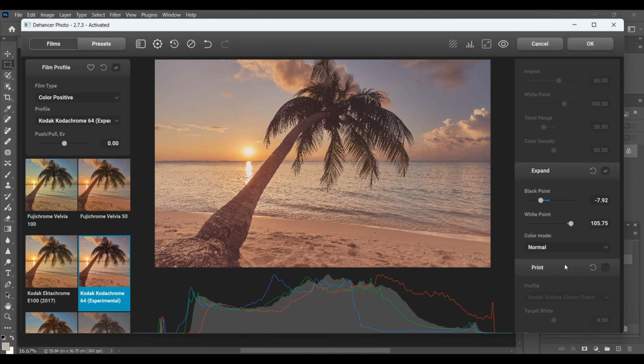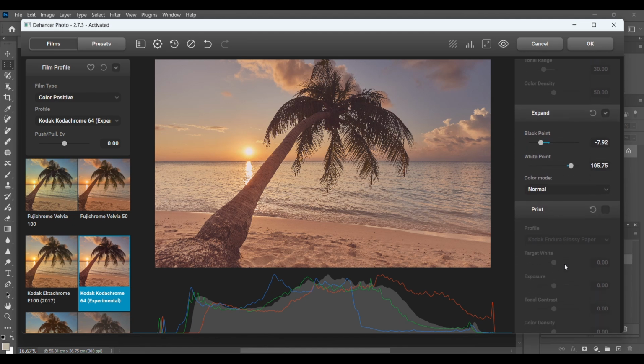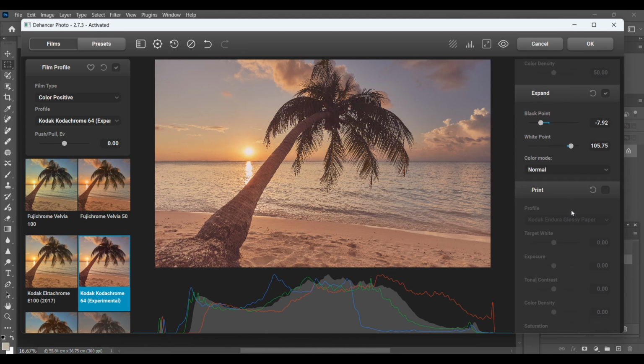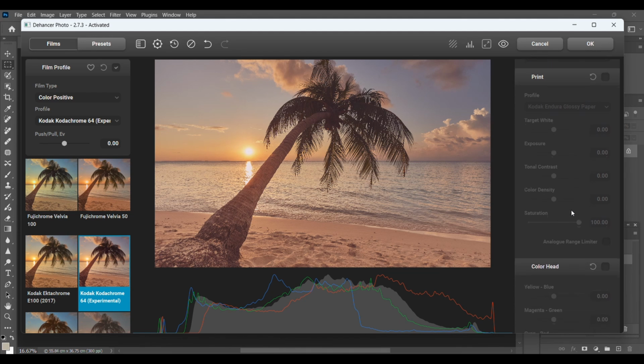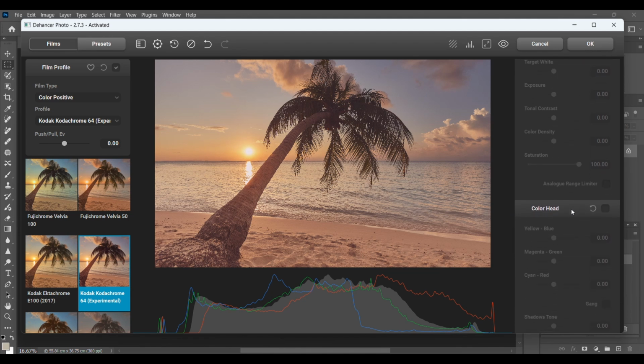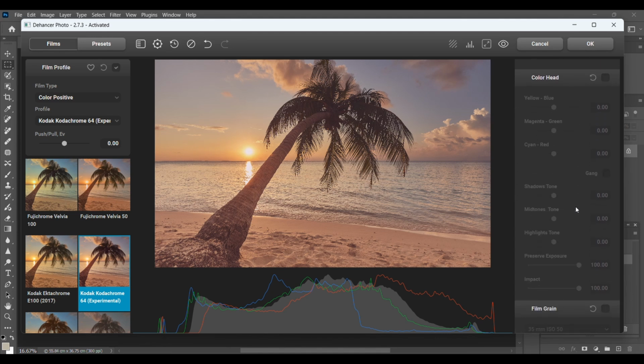And next is print emulation. So it emulates what the image might look like if it were printed out. So it's not just looking at images as a negative or as a colour transparency, but also if it were printed out, which is not actually printing, of course, it's just staying on the screen, but it's an emulation of what it might look like if it were printed. Colour head is mixes of different colour of light in an enlarger if you were actually printing a picture out from a negative or a transparency.